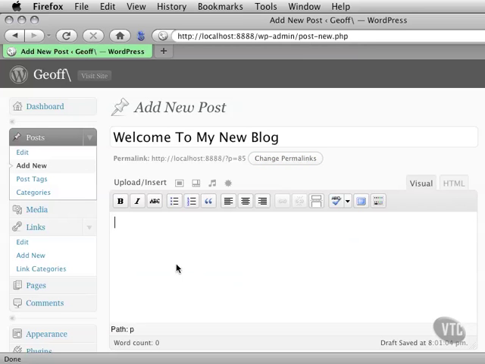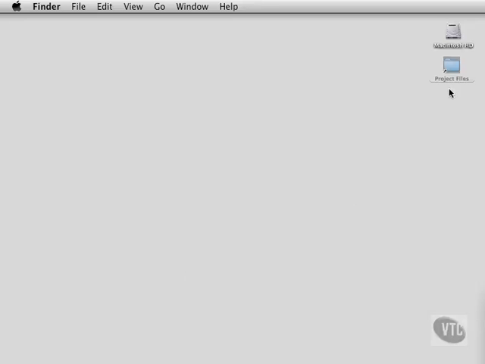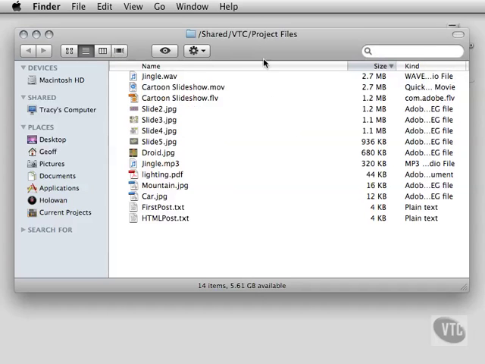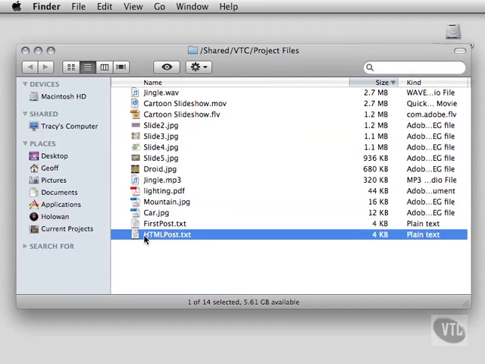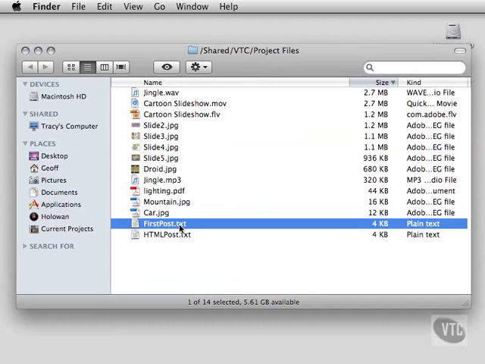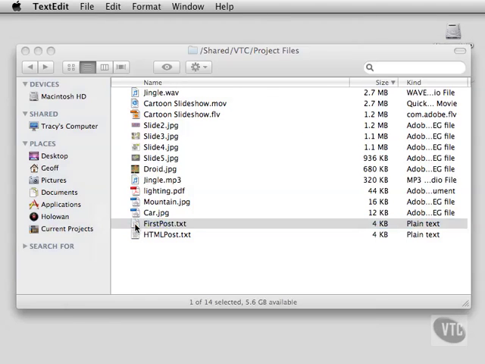So here's what I'm going to do. Hide my browser for a second. And then down on my desktop, I have my project files folder. I'm going to go ahead and open that up. And inside the project files folder, look for a file called firstpost.txt. This one right here. Go ahead and open it up.